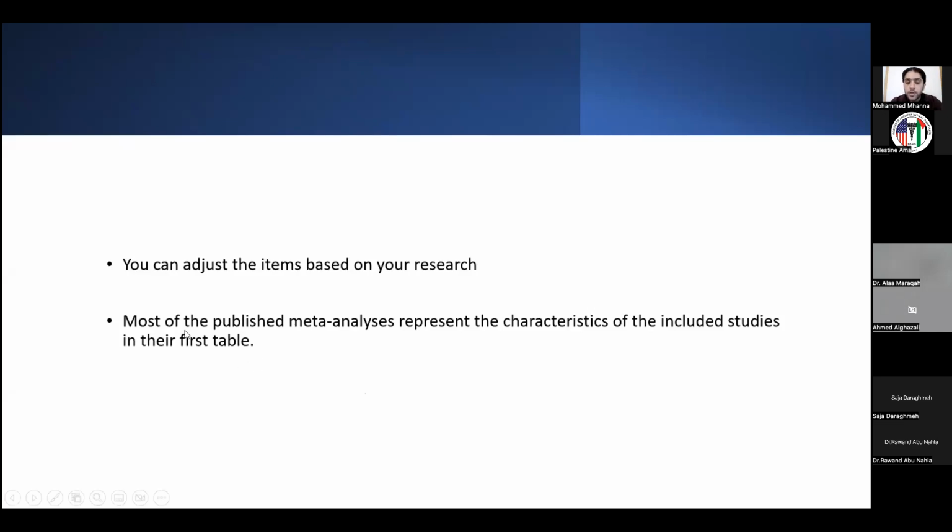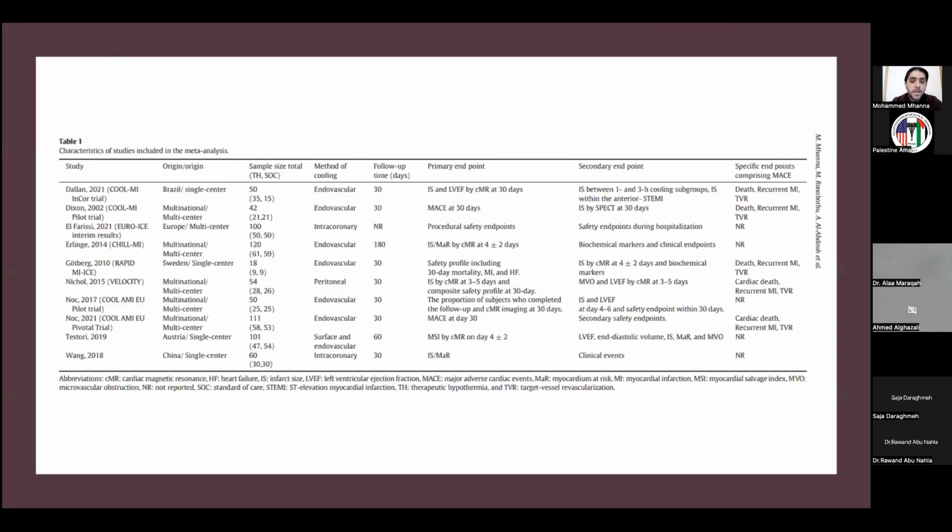So as I said, most of the published meta-analyses will represent these characteristics in their first table. And this table should look something like this. So this is table one from our meta-analysis that we discussed yesterday. You will have multiple columns, and then you will have rows. The first column, you will name your study.